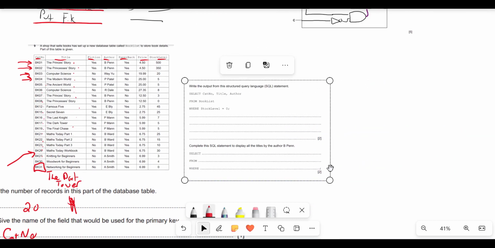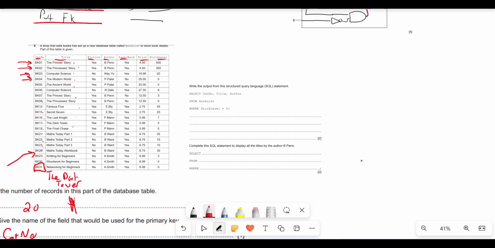Okay, these are some queries. So we need to output or show the output of this query. Let's just highlight what's important. We want cat number, we want title, and we want author. Look at what I'm doing. This is what I expect you to do in the exam. We also want to care about stock level, but we don't care about anything apart from if it's got a stock level of 0. So this has got 0 and this has got 0.